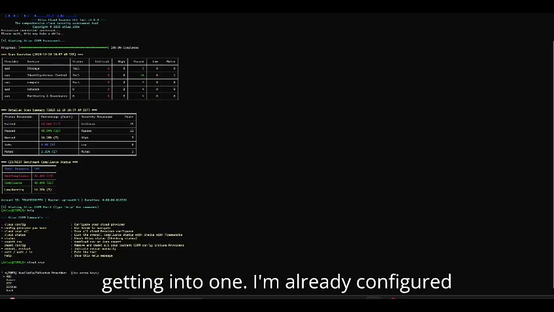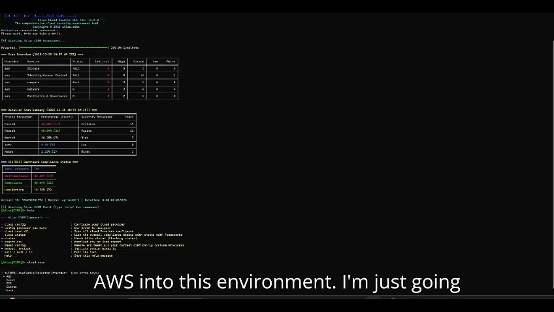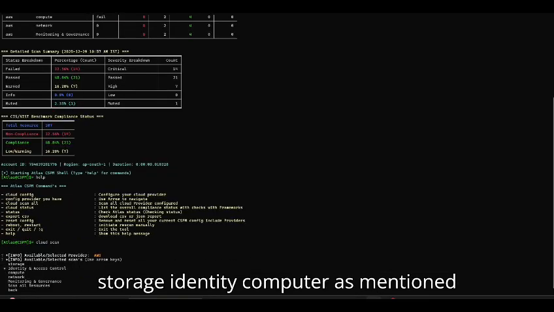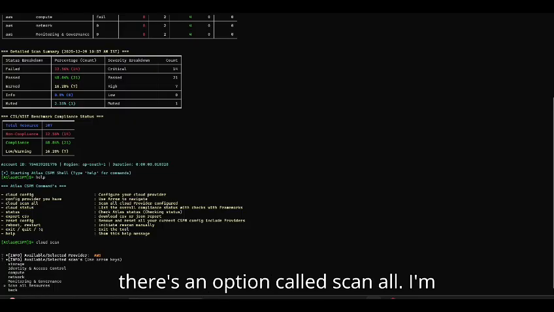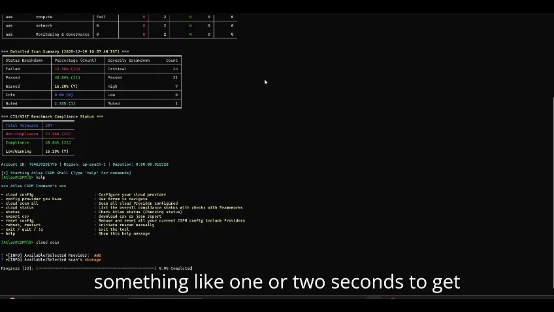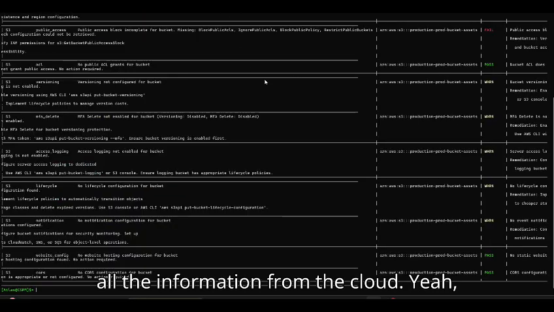So I'm getting into it. I've already configured AWS in this environment, and I'm going to scan AWS from here. Here you can find storage, identity, and compute, as mentioned earlier. There's also an option called scan all. I'm just selecting storage for now and scanning the storage. It will take something like 1 or 2 seconds to get all the information from the cloud.